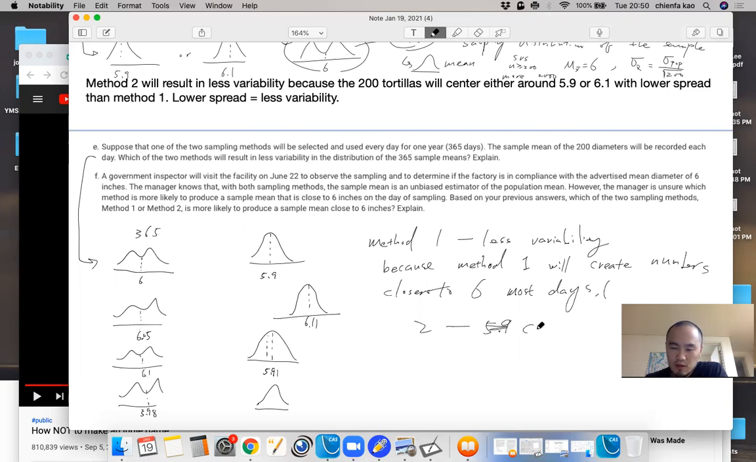So 2 common frequencies will be around 5.9 or 6.1. You can see that these numbers are further apart. So you have a bunch of 5.9s, a bunch of 6.1s, as opposed to this one, more 6s. So less variability. Okay, government, so you have to pick one day.